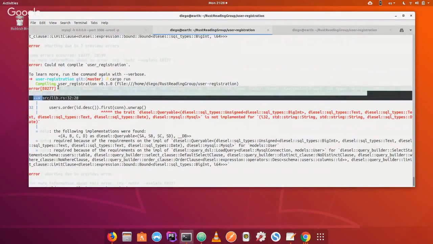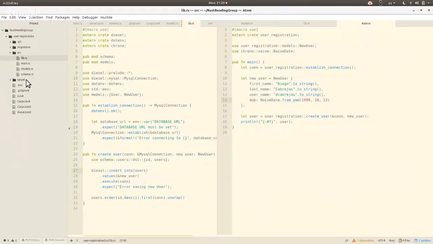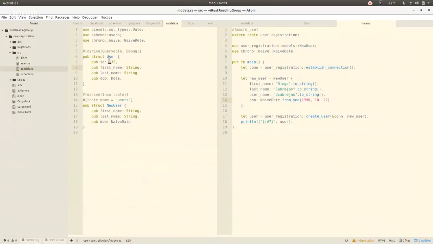Yeah, so if you switch over to our lib.rs, I-32, and then go to our models.rs, something's wrong with this Queryable, right? Something's wrong with the query. Whatever it is, some of these types. Oh, you have it as date. Oh yeah, you need to switch it over.